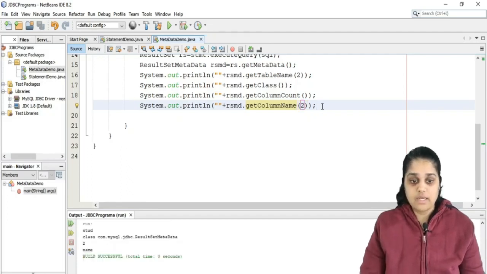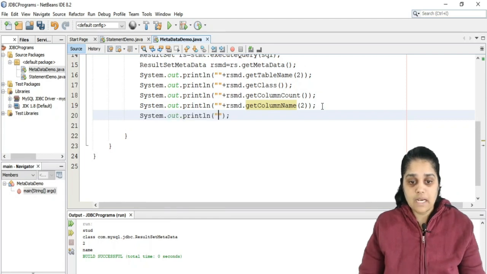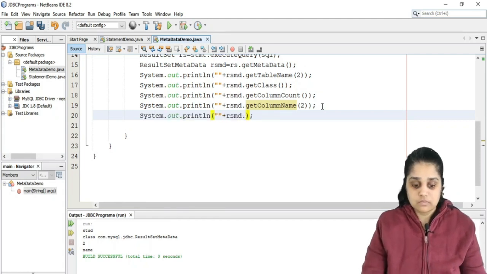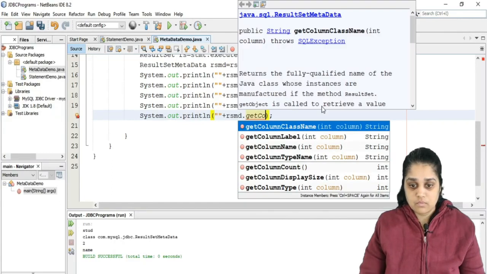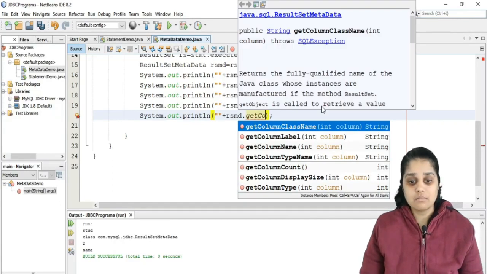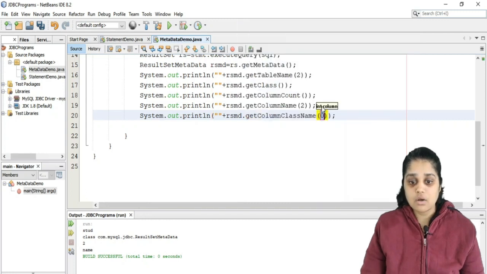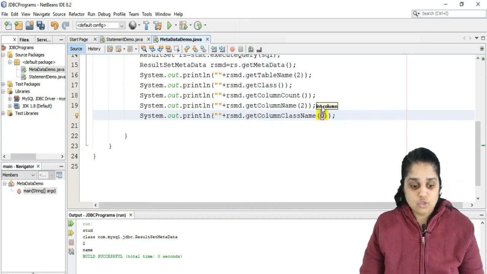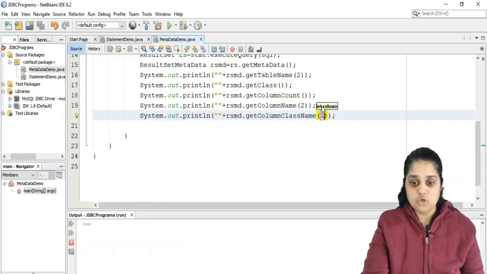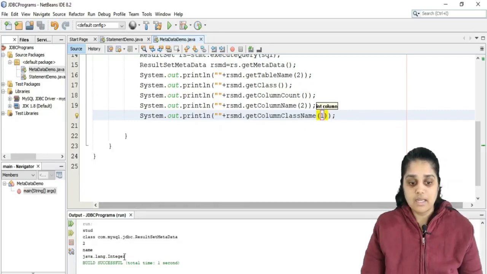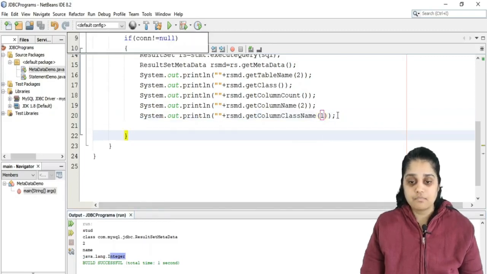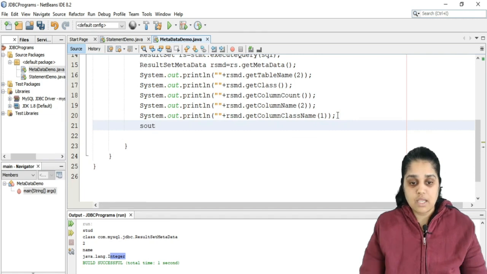Okay, next we are going to do column class. Get column class name. It is going to give the class of your column, whether it is integer or whether it is a string. So get column class name. Let us write the first column, which is your ID. ID is of integer data type.